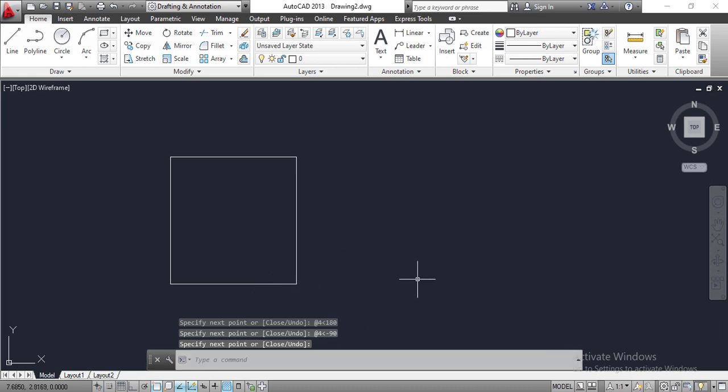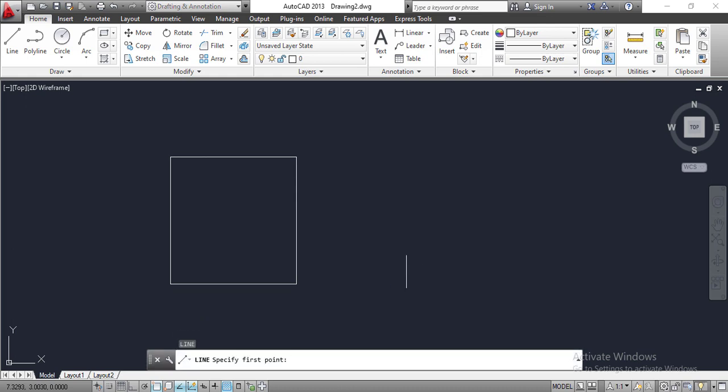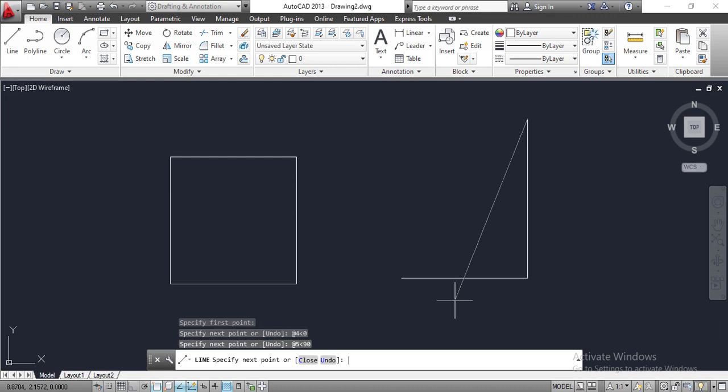Now I make a rectangle having the measurement of 4 by 5. L enter. Now I select the first point here, and @4 angle 0. Now @5 angle 90. Now @4 angle 180. Now wait. See at the bottom side, a close option is there.